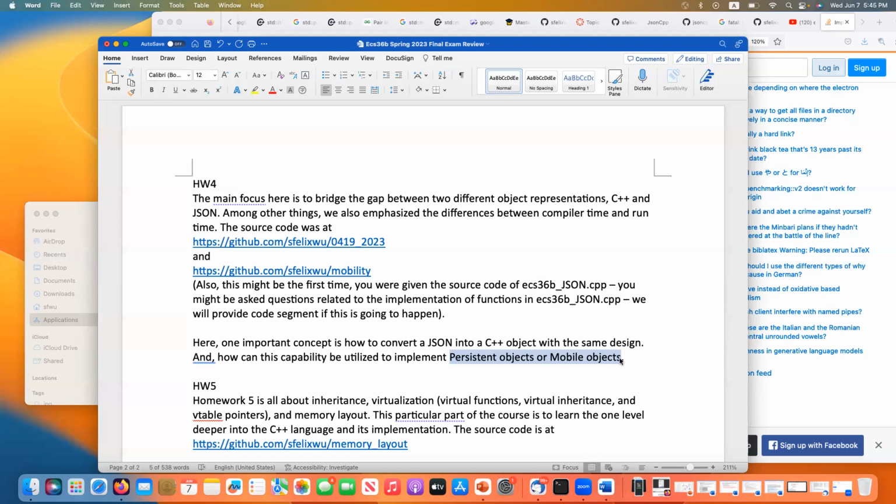A mobile object means that I create an object on my device, and I get to move that object from my device to your device or to another server. That's called object mobility. You can actually do that with the facilities you develop in homework 3 and homework 4.